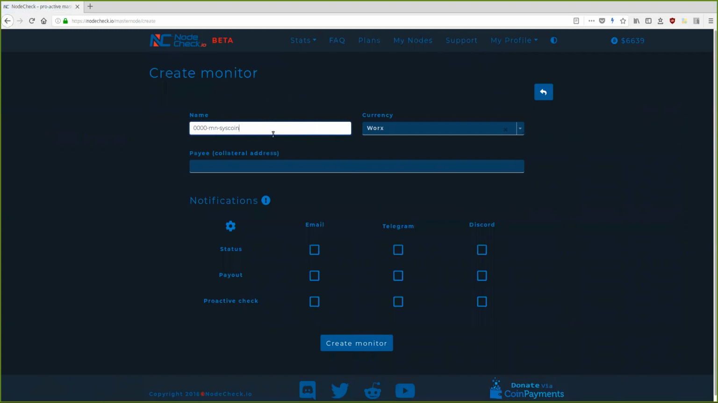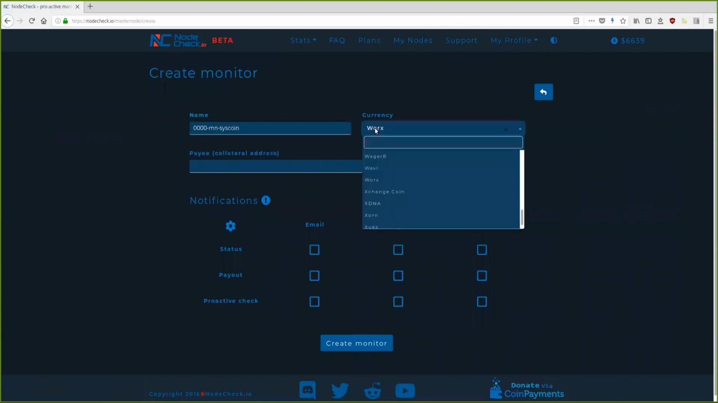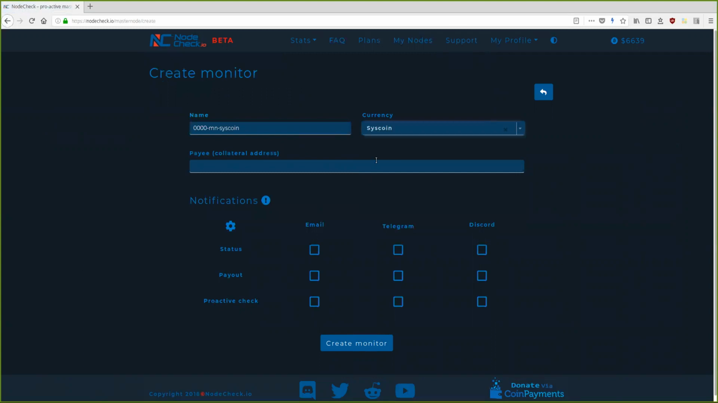You could have this be the same as the name that you put in your wallet when you were creating your node in the first place. Now we can then search here and choose the currency we want to add. So now we've got the field here, the payee collateral address. Now I've copied the one. So your address is going to look something like that. If you can see the address that you have looks something like that, in that type of length, that's the one you want to be putting in here.